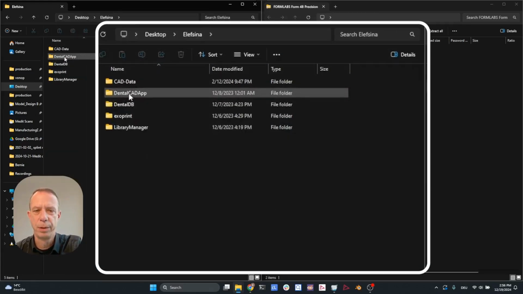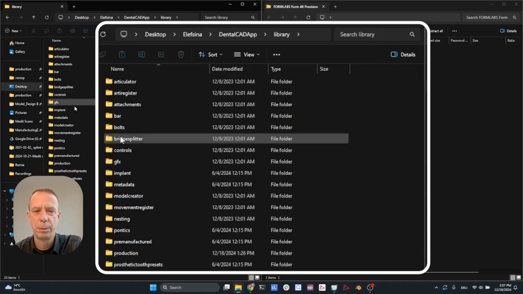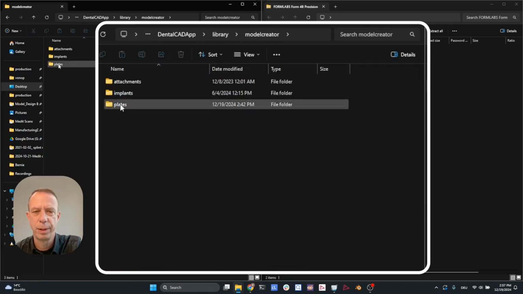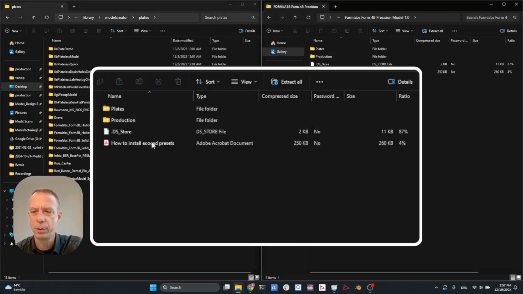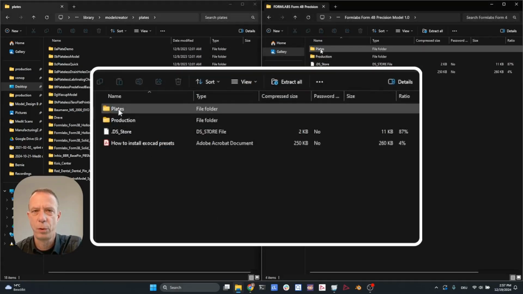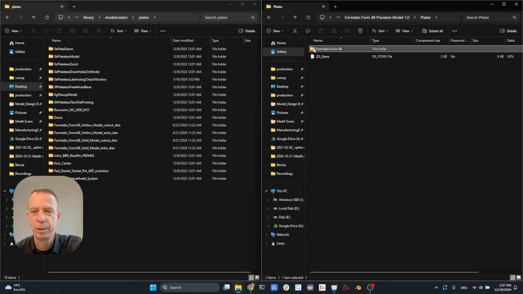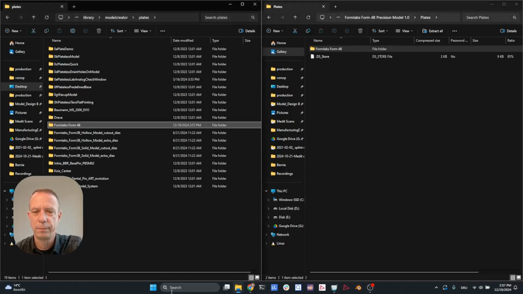We have to open the Dental CAD app folder. From here we go into Library, and then we go into Model Creator, and then we go into Plates. If we do the same here, opening this folder, we will see that there's also a folder called Plates. If we double click this, we see what needs to go into the exocad LFCNA Plates folder. It's as simple as dragging and dropping it here and done. So this is for the plates presets.